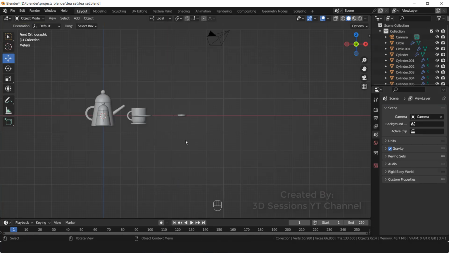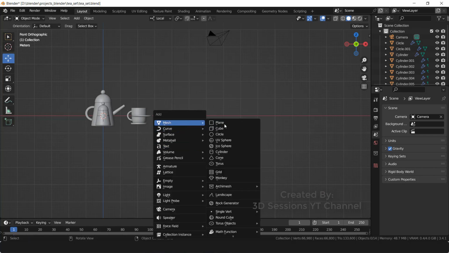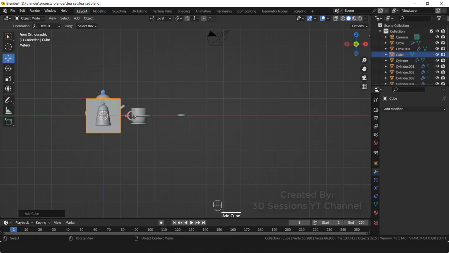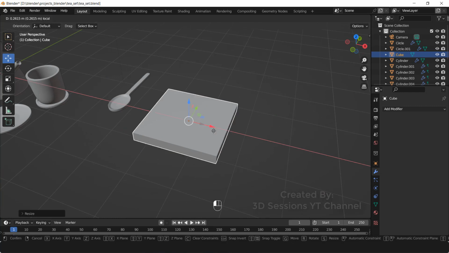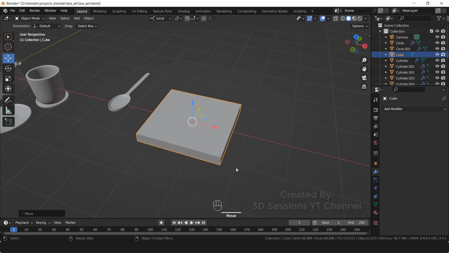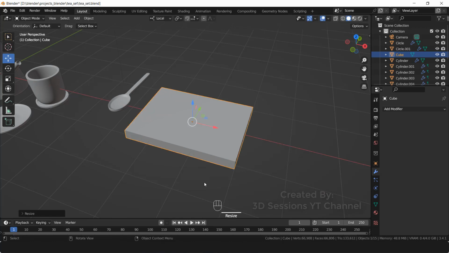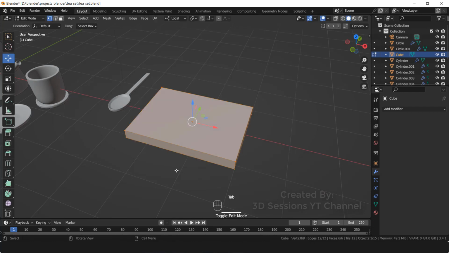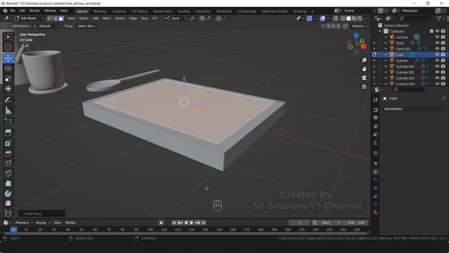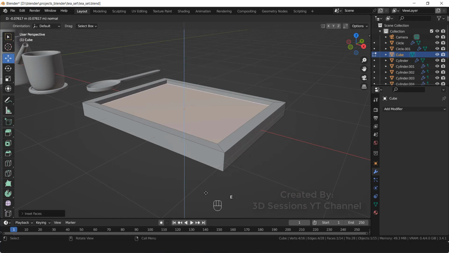Now let's create a serving tray. Shift A, mesh and cube. Bring it to the side and make it thin, S Z. Now scale it on the X axis and make it long, S X. Now press Tab for the edit mode, 3 for the face mode. Select the top face, press I and insert it. Now E and extrude inside.